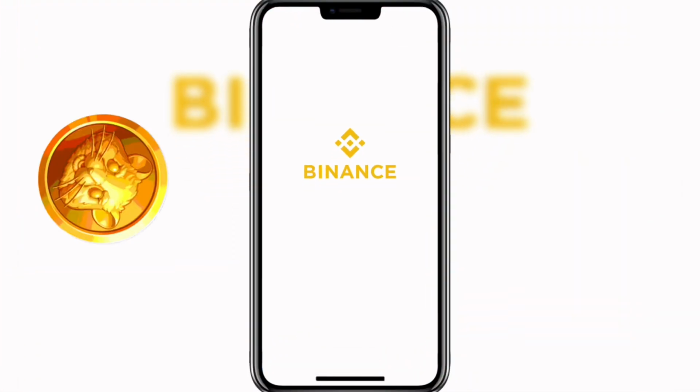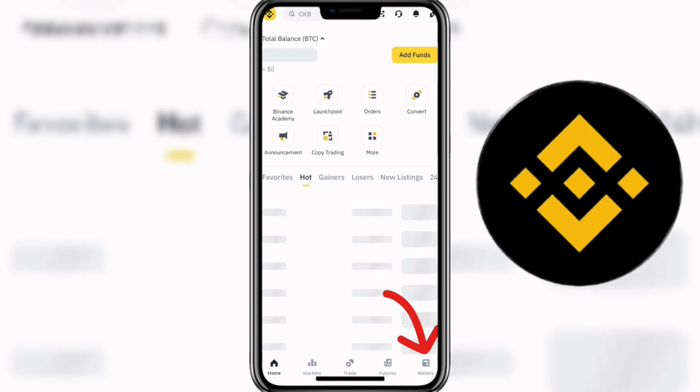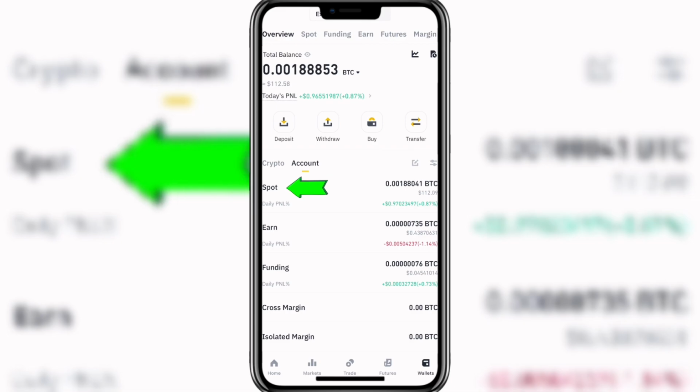How to withdraw Hamster Kombat token to your Binance account. Immediately you open your Binance account, click on Wallet over here. Then click on Spot over here.